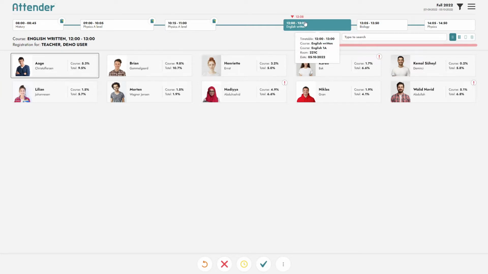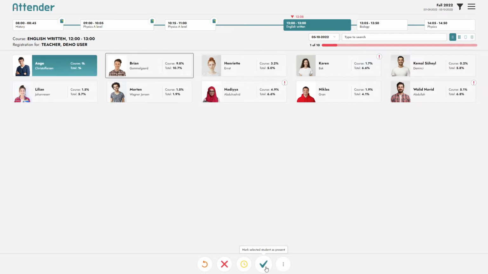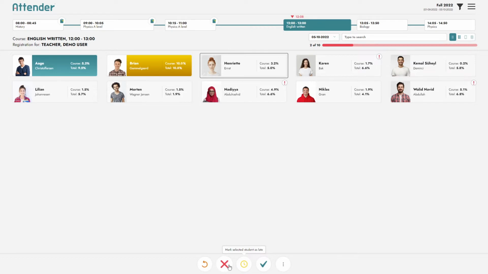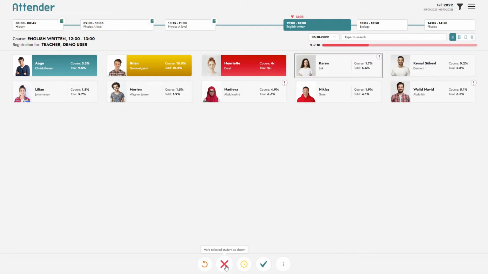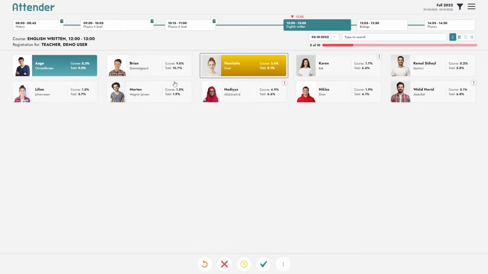I can hover to see more information. When I want to register, I will use the buttons at the bottom of the screen. If I press the green button, I will mark the person as present. Press yellow, that means you're late. Press red, that means the person is not there. If I want to redo it, I can just mark the person and change it to whatever I want it to be. If I'm unsure if Brian is here or not, I can reset the selection for him and do it at a later time.